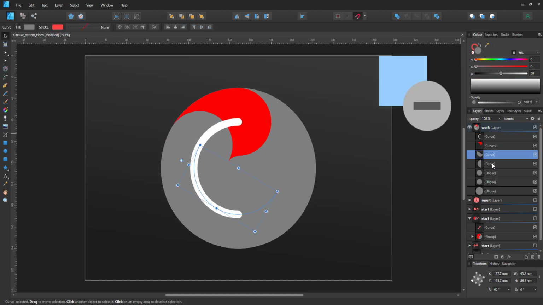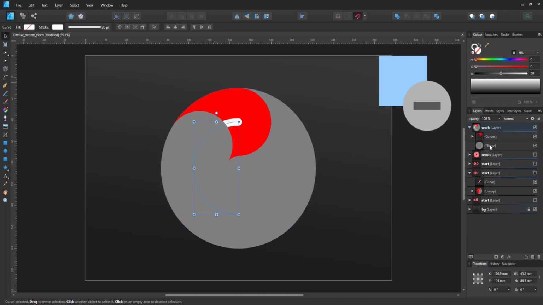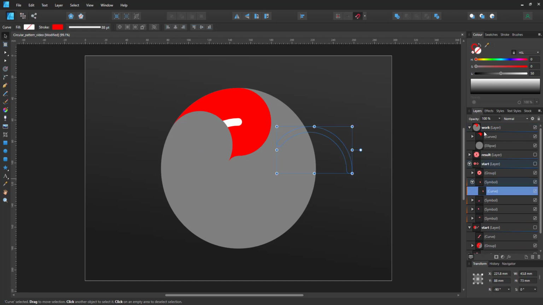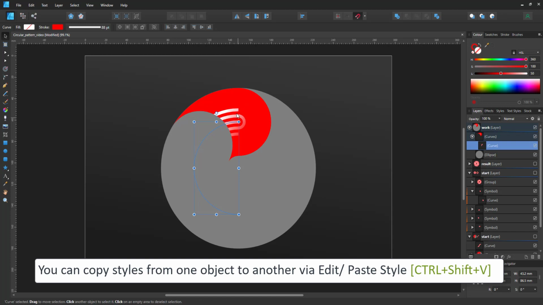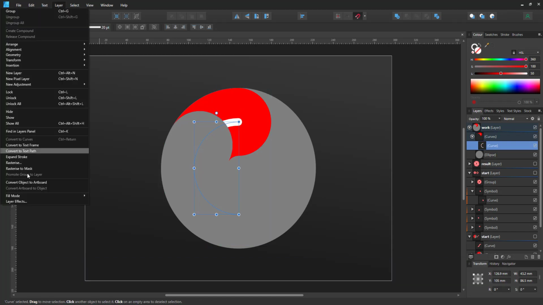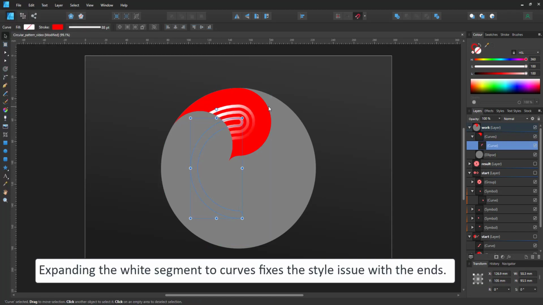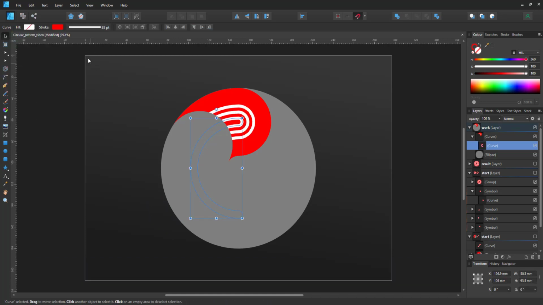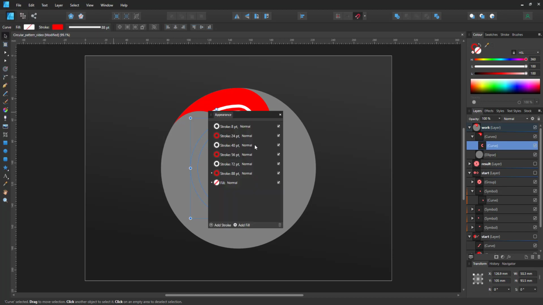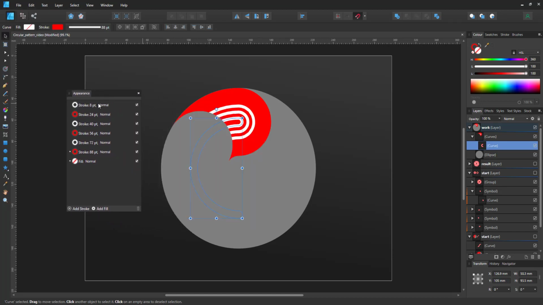I move the white segment into the red one to create the clip mask and copy the design with the multiple outlines from an existing shape onto this one. And you can see that the end is not quite matching. So I expand the white stroke to a curve and copy the effect onto that one, and we have the multiple outlines. Let's have a closer look at this in the appearance panel.